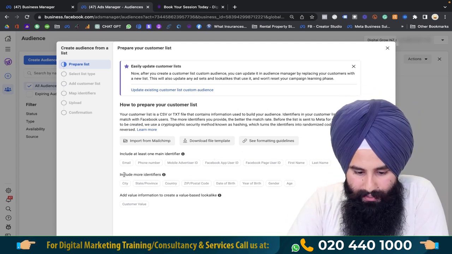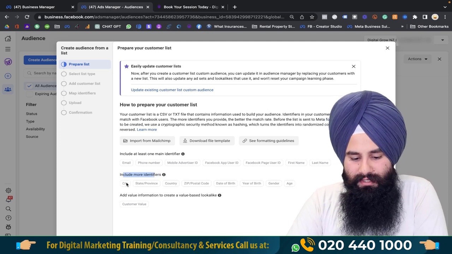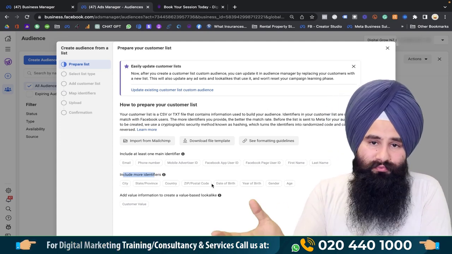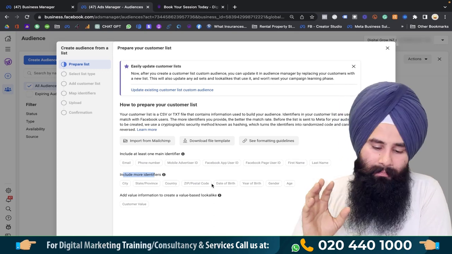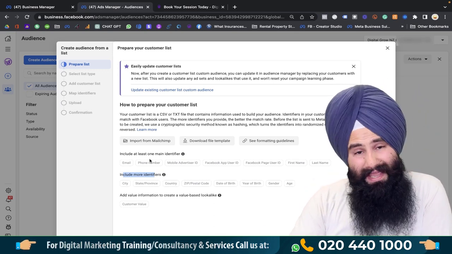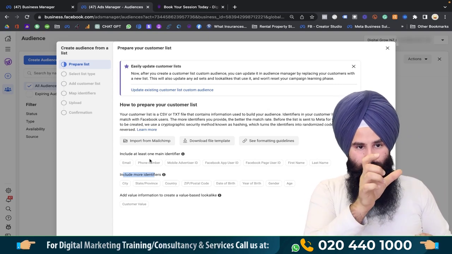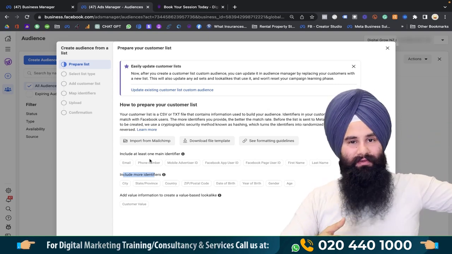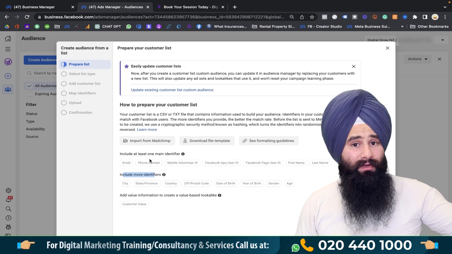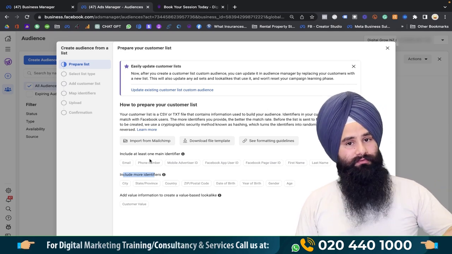It's important. Include more identifiers, you can do city, state, country, zip. I do not recommend that. Just keep it simple. I always prefer email and name, because in my list, in whatever CSV I have, it's a mix of people who fill out my lead form from anywhere on the website, they need to put a name and the email. That's all, right?